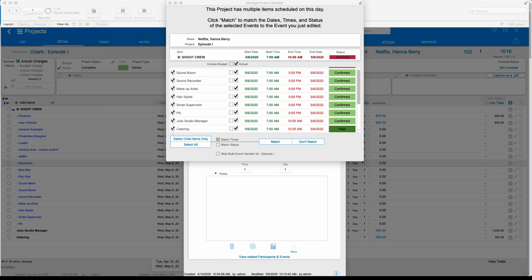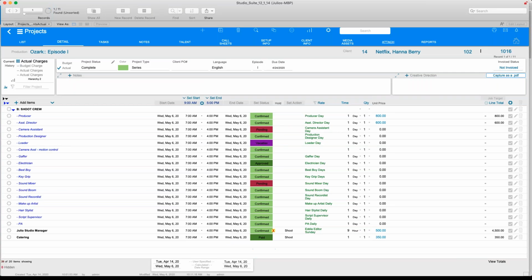Okay, looks like I got stuck on this window. Let's see, how can I get out of it? Okay, there we go. So now all of these have been matched. Sorry about that little delay there. I had a pop-up window asking me to confirm, and it had popped up on a different monitor that I wasn't looking at, so apologies for that.